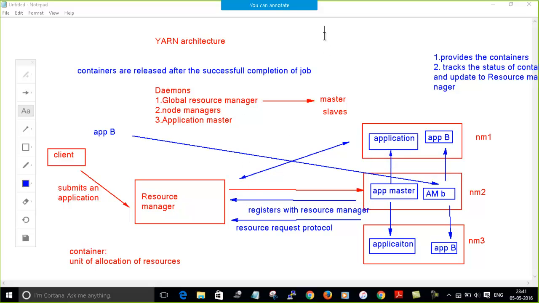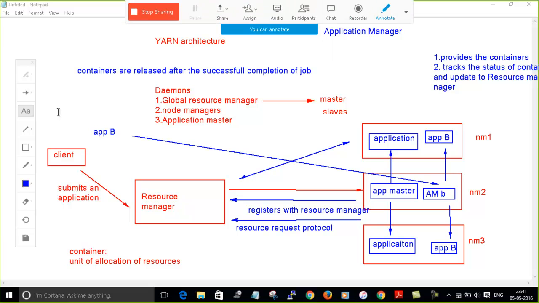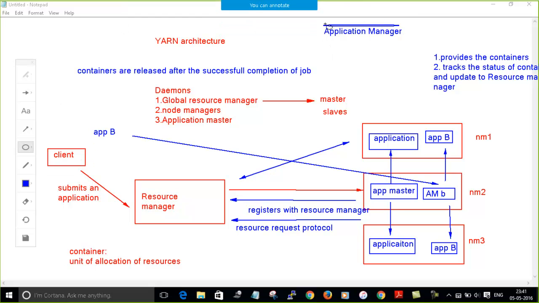There is another term, application manager. So there are two terms: one is application manager and the other is application master. The application master we have discussed. Now it is our turn to discuss the application manager. The application manager runs on the resource manager itself. It takes care of the submission of the applications by the client.